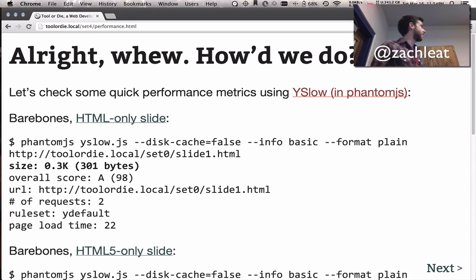Man, how do we do? So let's check the slideshow. I have YSlow and Phantom.js. So I run this command, and it hits. Phantom.js is a headless WebKit. It goes out to the site, fetches the HTML content, and renders it inside of WebKit. So it's a live, real view of your website.